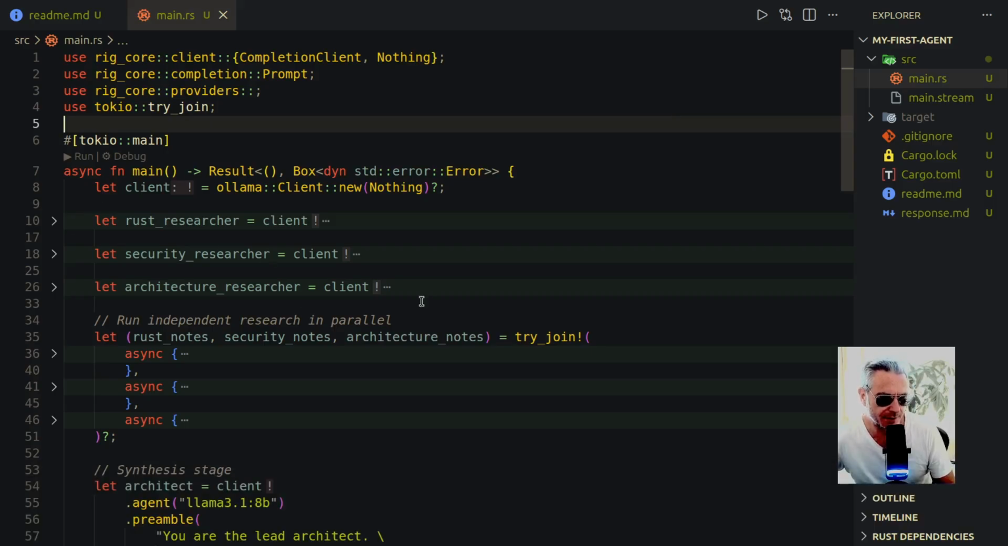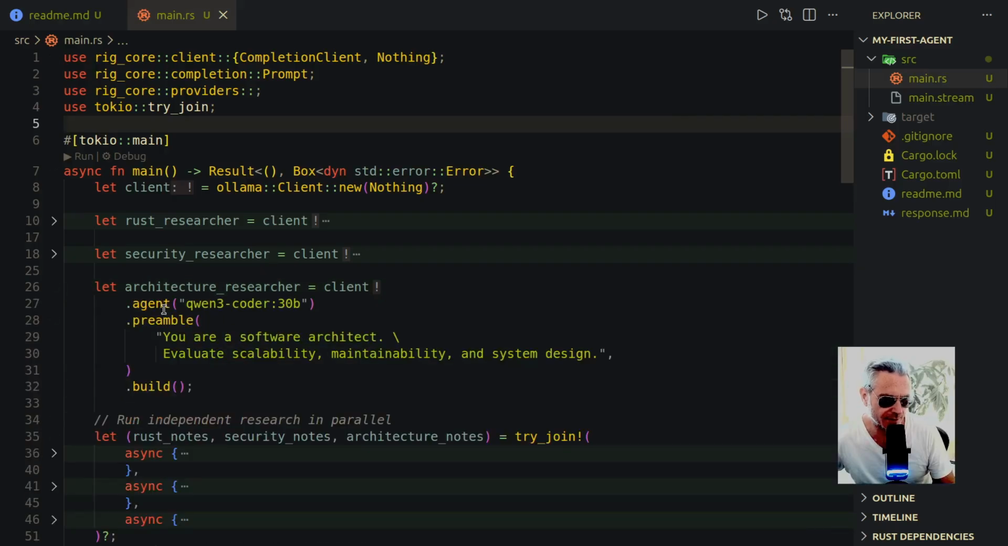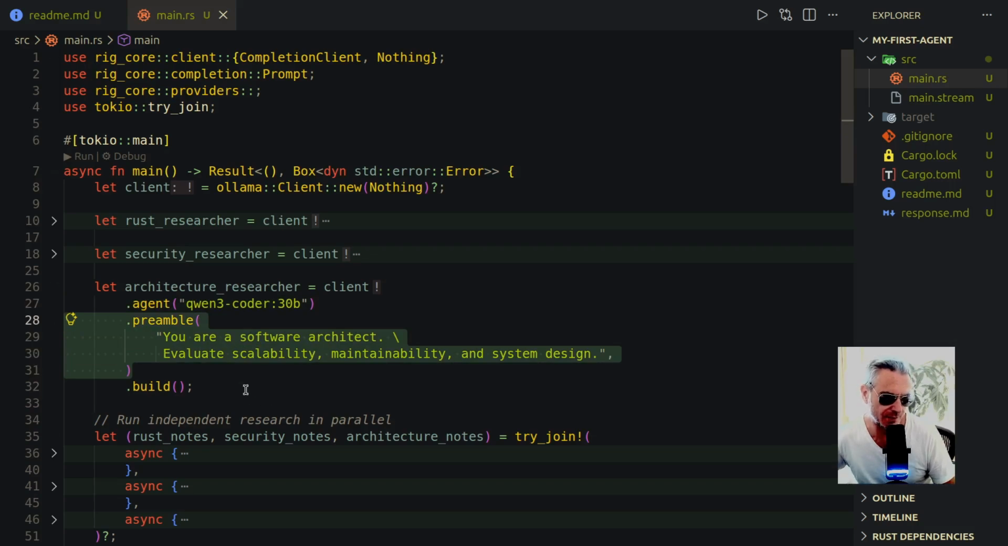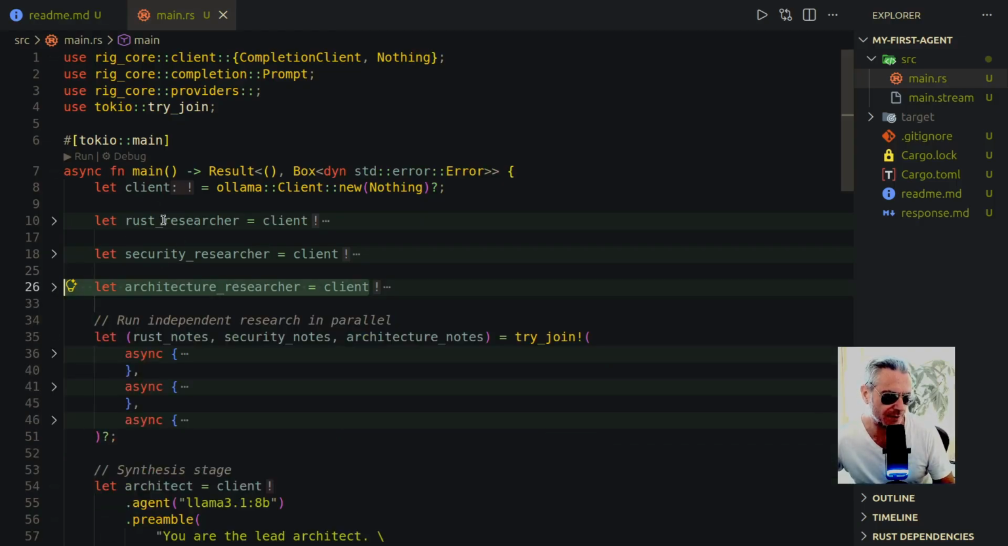So you're creating 3 agents. Each agent, you're using the builder pattern with the .agent, the preamble, and then the build. You could call that system prompt. I forget what it's called in LangChain, but agent, specifying the model. The preamble, you're telling it what its skills are or how to operate, and then build is just basically like putting it all together and building it. So once you've got that, you do that for each of the 3.